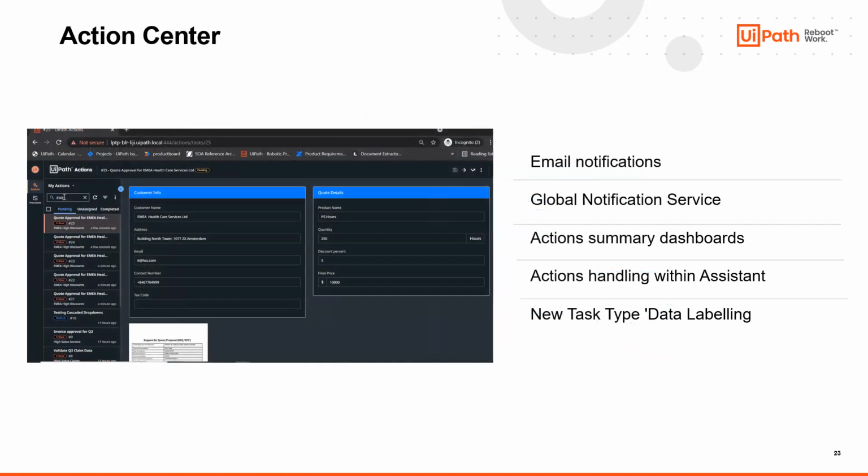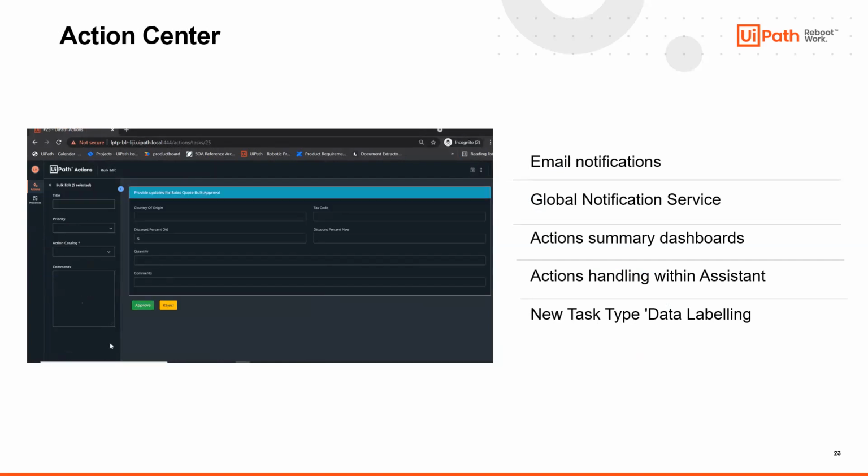Awesome. So switching gears a little bit to Action Center, we've added some improvements there as well. First, you can do email notifications automatically from Action Center whenever a new action is added. So it really makes it easier for users to get notified that, hey, you have an action awaiting you to take action on or to complete. And what this is nice for is that now you don't necessarily have to build the email notification within your automations. It's kind of abstracted out of that, so it helps simplify that development experience as well.